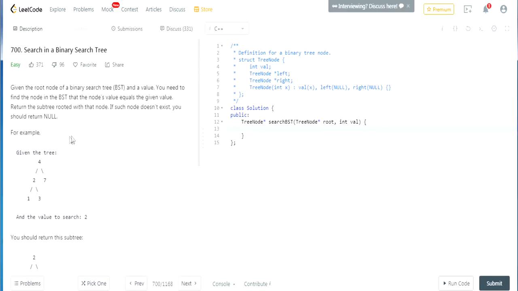Remember how binary search trees work? Everything on the left side is less than the current node, and everything on the right side is greater than the current node. So here we have 4. All the values on the left side, you see 1, 2, 3, are less than the current node, which is 4, and everything on the right side, this 7, is greater than the current node 4. For the node 2, everything on the left side, 1, is less than the value 2, and everything on the right side, which is 3, is greater than the value of 2. So now, please try this problem yourself and then come back to me when you figure it out.